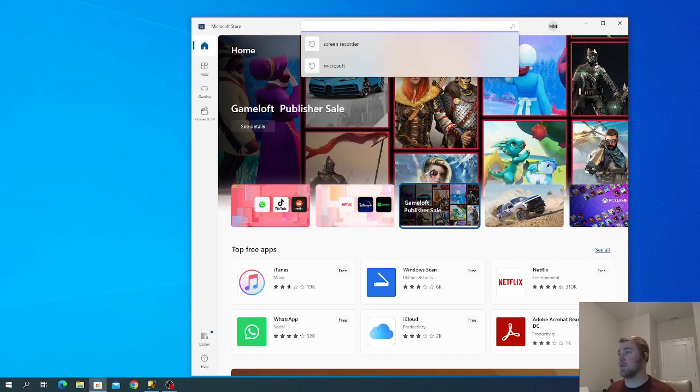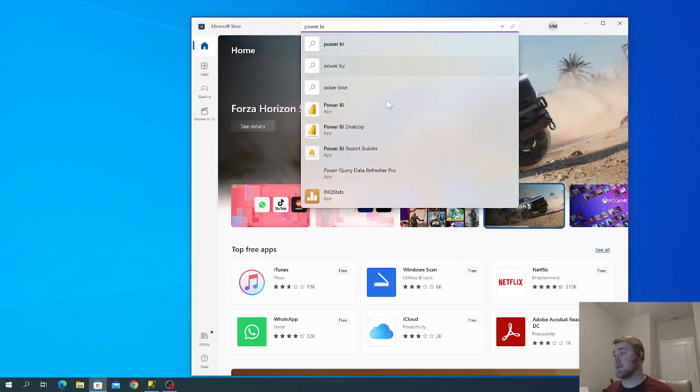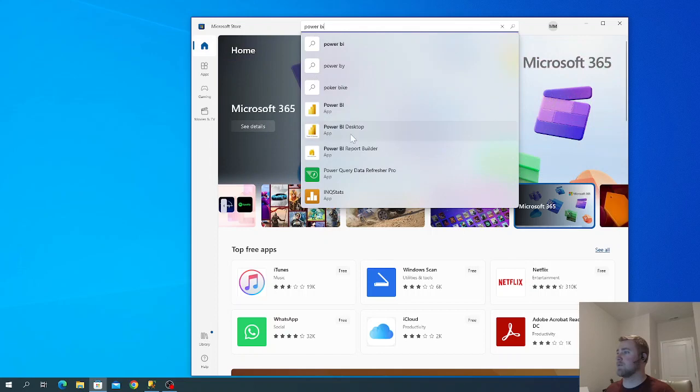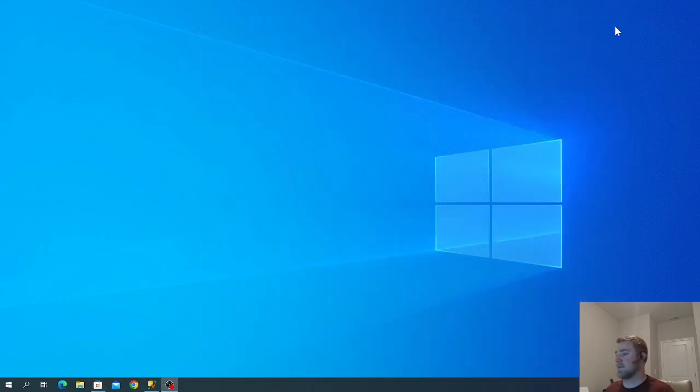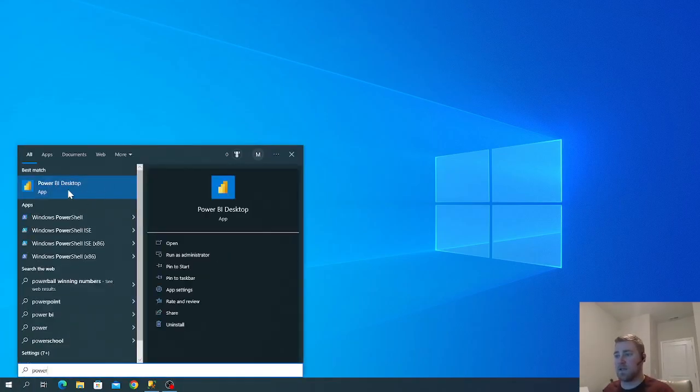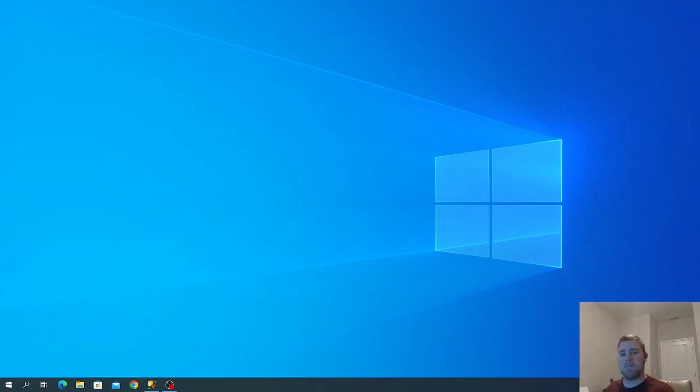You can just go to Power BI, and you'll see Power BI Desktop. If you see this Power BI one, this one's going to show you just the reports, and this one I believe works with SSRS. So you'd want Power BI Desktop. I've already got that installed. So let's see what that looks like. Power BI. So I'm going to run.